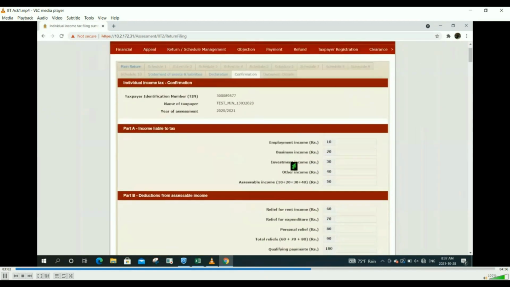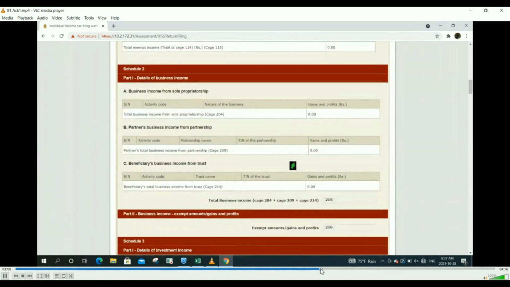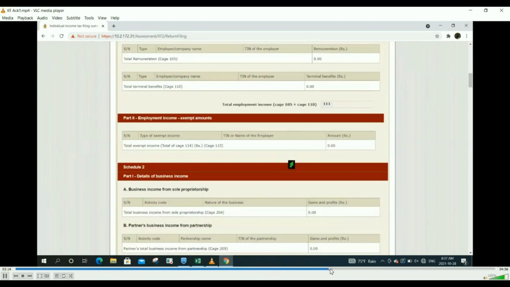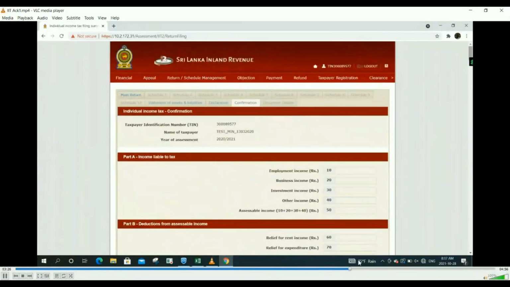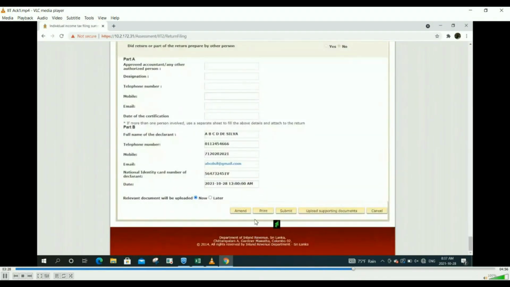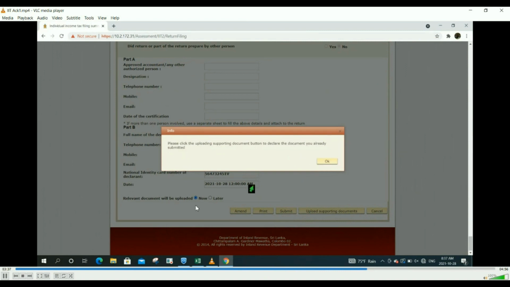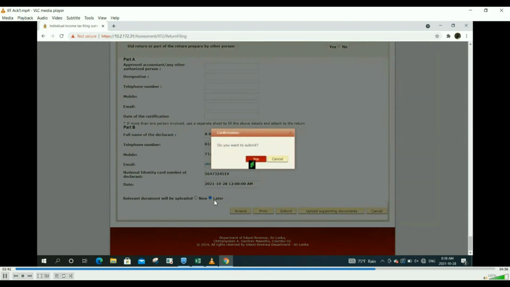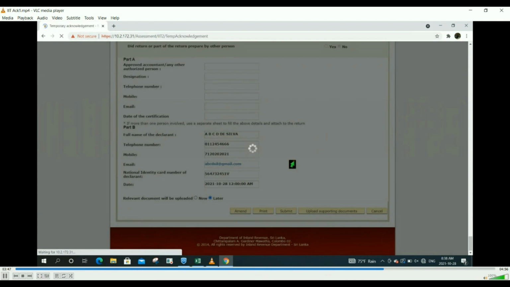At the confirmation page, you can verify all the documents and all the information. Then come to the bottom of the page and click on the submit button. Once you click on the submit button, it asks to upload documents. I wish to upload the documents later, so I select later and click on submit. Then confirm the OK button.